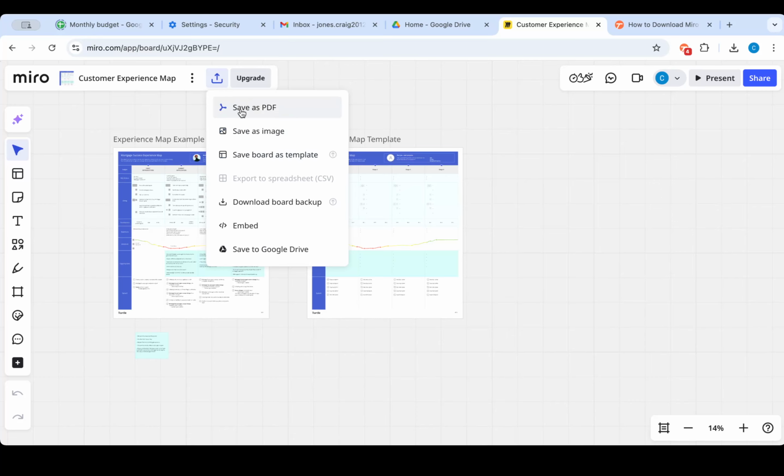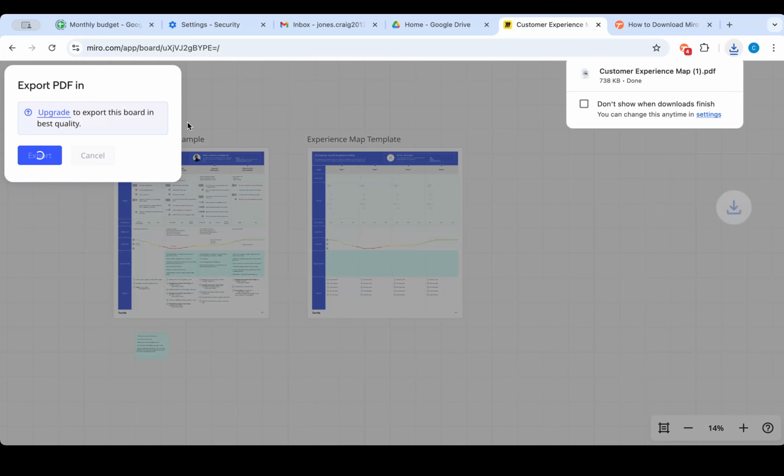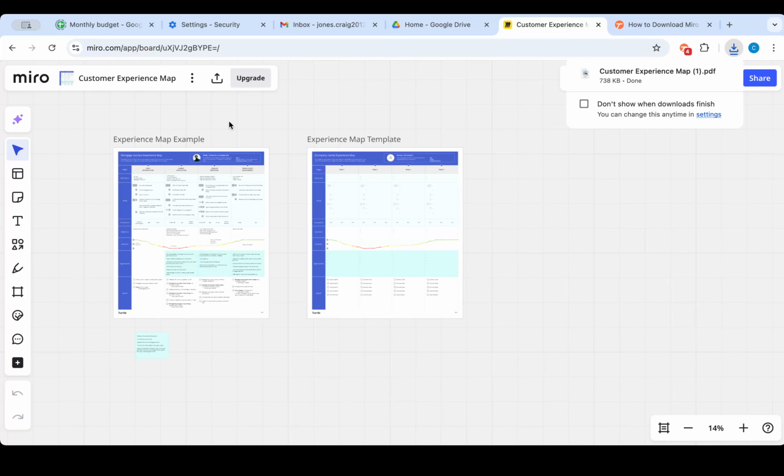At this point, you'll be prompted to choose the file size for your PDF. This is a crucial step because the size you choose can affect both the quality and the portability of your PDF. Larger sizes will retain more detail, which is excellent for complex boards, but might be harder to share due to file size limitations, while smaller sizes are more manageable for email attachments or if someone needs to print it out quickly. Consider your needs and make your selection.